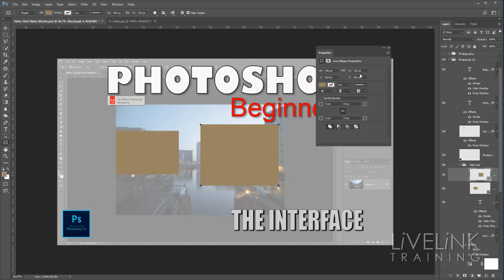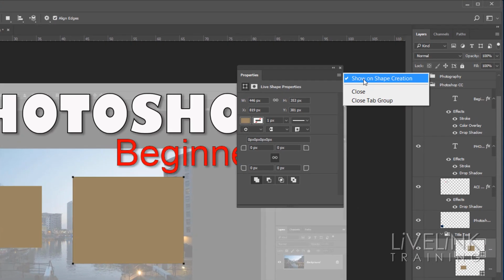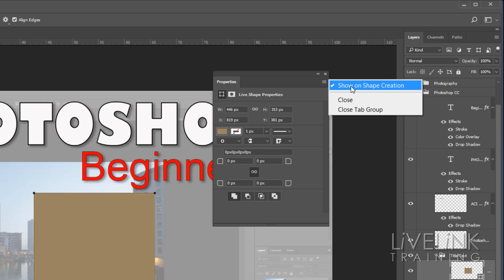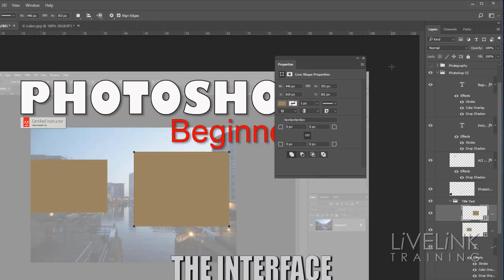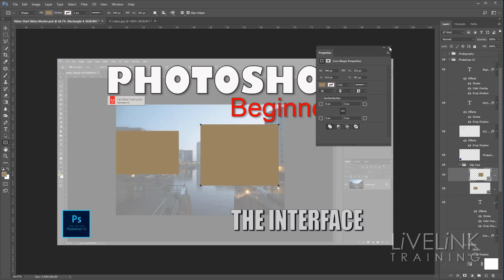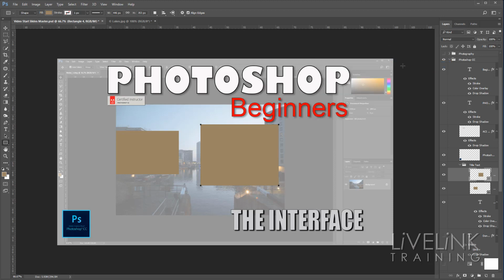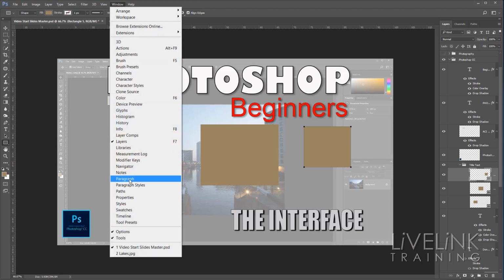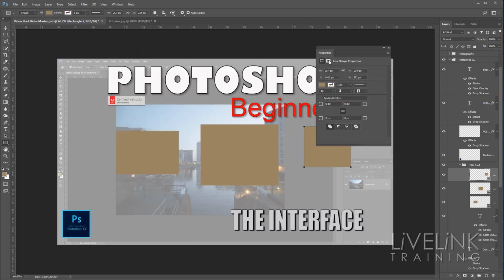Okay, so we can stop this happening. Again, the flyout menu, this little doohickey symbol at the top, if I click on that, we've got a little item called Show on Shape Creation, and it's ticked. So if I untick that, now if I close the panel down, I can make as many as I want, and it will not pop the panel open. If I want the panel open, all I've got to do is go to Window and Properties, and I can bring the panel up myself as and when I want it.